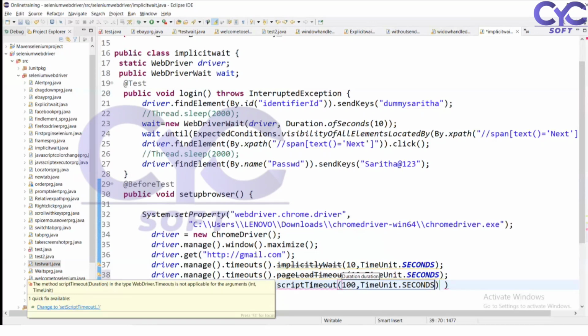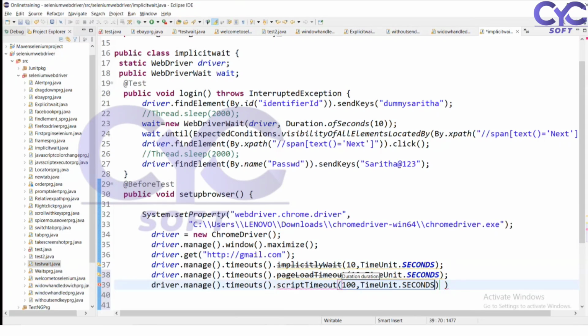Basically, we have seen Thread.sleep also. So what is the main difference between implicit wait and explicit wait? In interviews they are going to ask what the difference is between implicit wait and explicit wait. Implicit wait is applied for all the web elements.